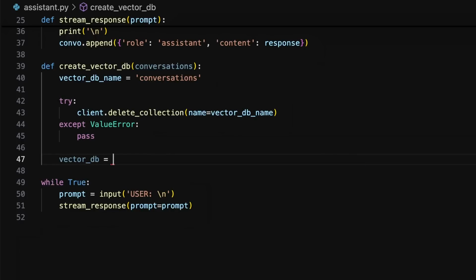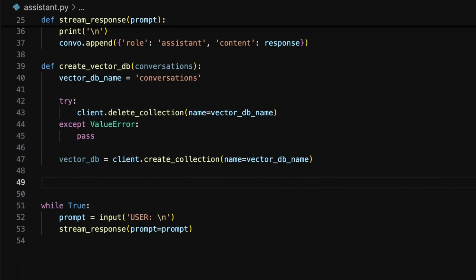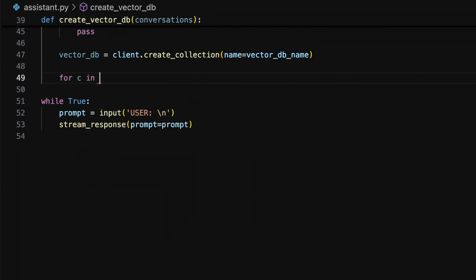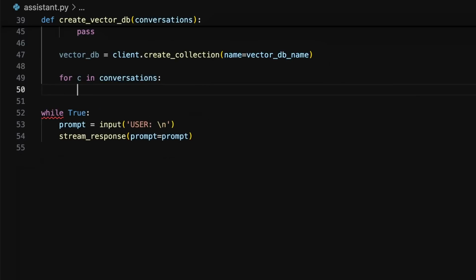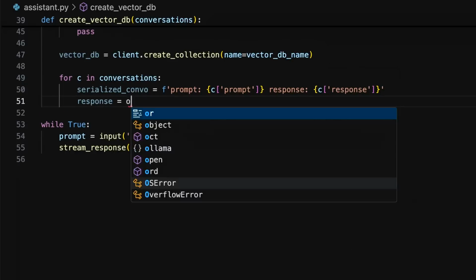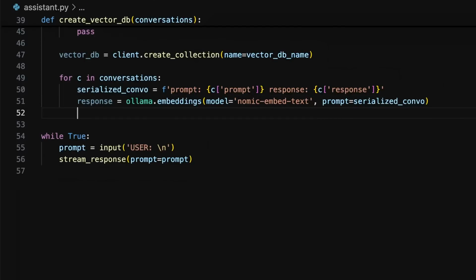Inside VectorDB, call client's create collection, again passing name equals VectorDB name. The conversations input variable for this function will be a list of conversations just like our message history variable. So we will loop through each conversation in the conversations list by writing for C in conversations. Inside of the loop, we will create a variable named serializeConvo that will format the text for the vector embedding. Inside of response, call the Ollama embeddings function specifying Nomic embed text as the model and prompt to equal serializeConvo. Inside embedding, store the embedding value from response.